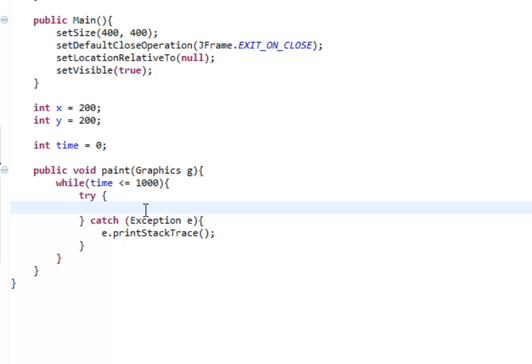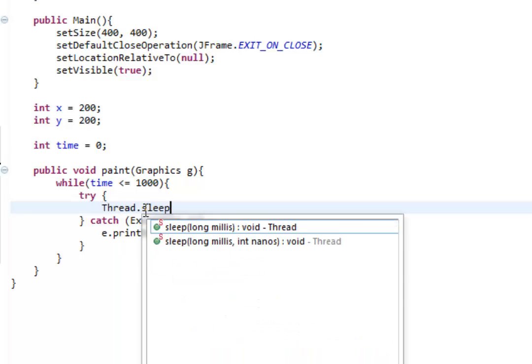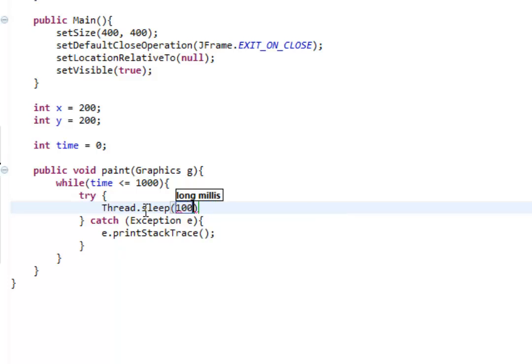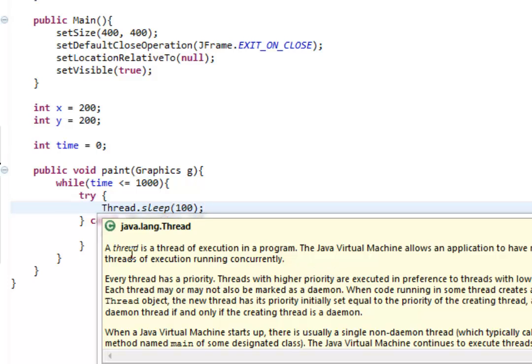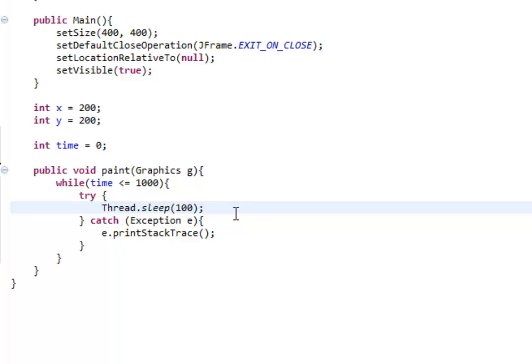In the try statement, we are going to write Thread.sleep. And we are going to put this in for 100. Now let me explain what this means. Thread is kind of a confusing topic, so I'll just read this description and we'll get onto threads later. A thread is a thread of execution in a program. The Java virtual machine allows an application to have multiple threads of execution running concurrently. Now, even I find that confusing. That's not an amazing description, and I will describe it for you later on.